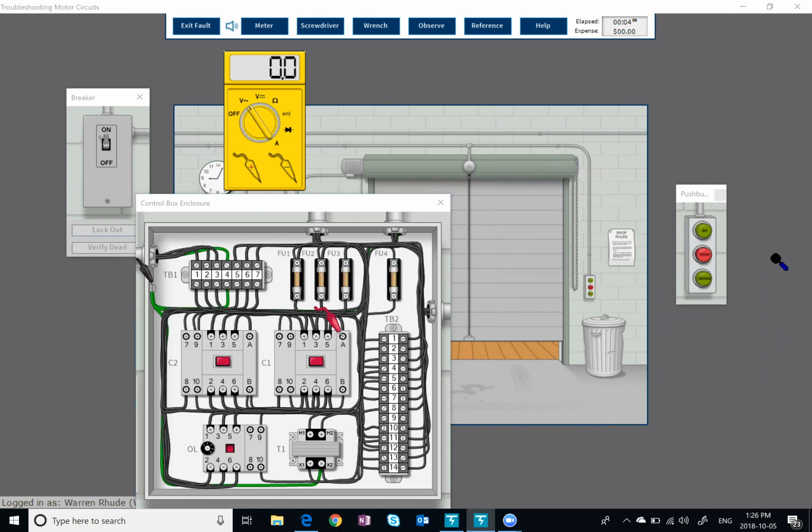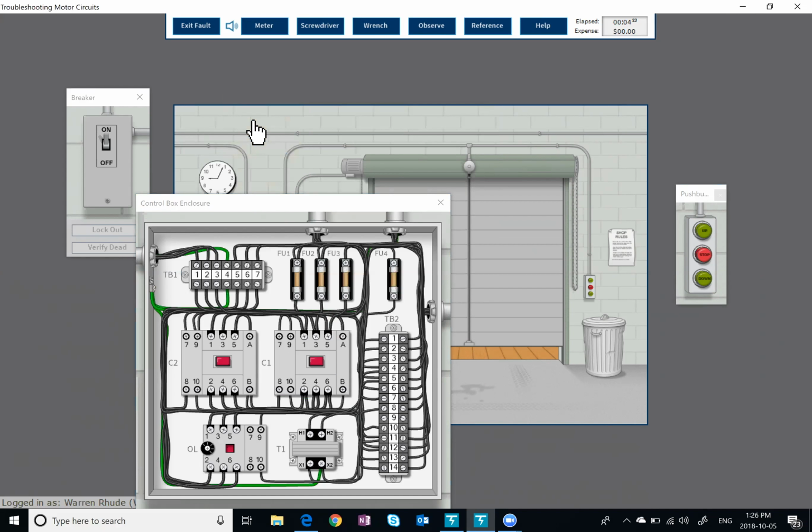So let's take a meter reading in here just to sort of see if we're getting voltage to that contactor. So we're getting voltage, it's not working. So I know the problem was the C1 contactor was bad because that's what I just put in place.